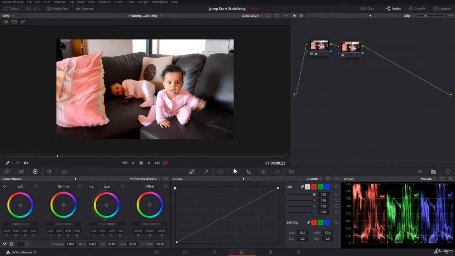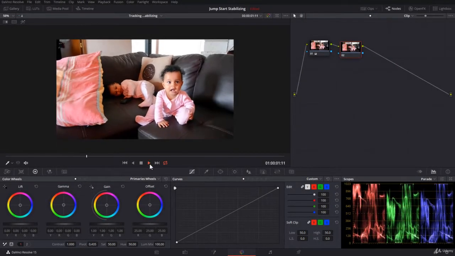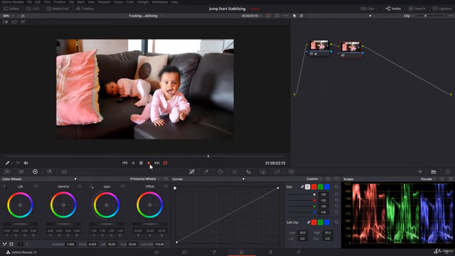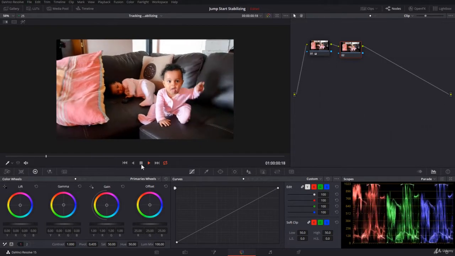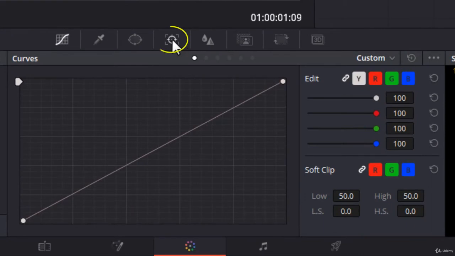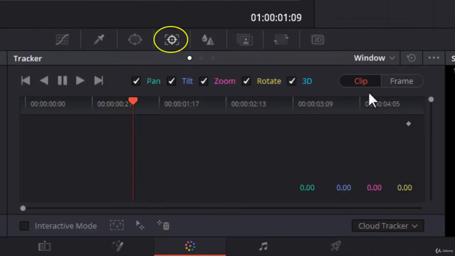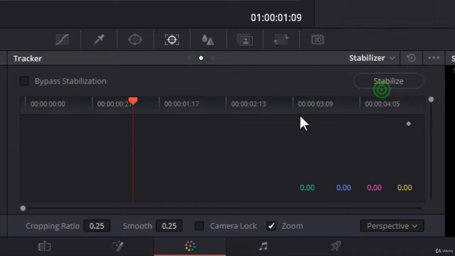Stabilizing your video. We have here a pretty shaky video and we want to stabilize it. To stabilize your video, you will come to Tracker, and then from the Tracker, the options here, Window, Stabilizer, you select Stabilizer. Now this is the Stabilize button. It will analyze and stabilize your video in one click.